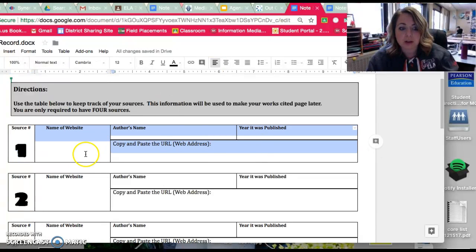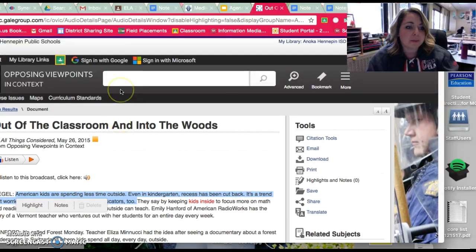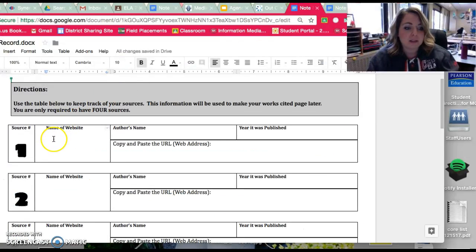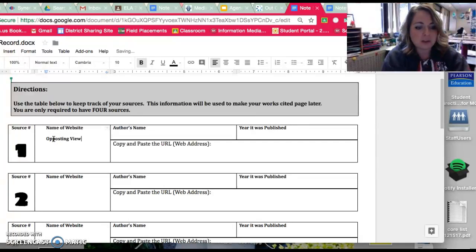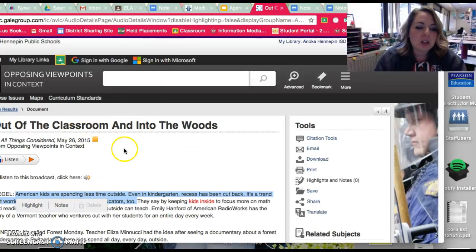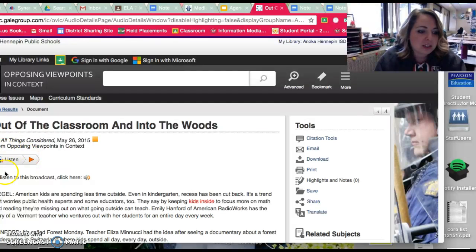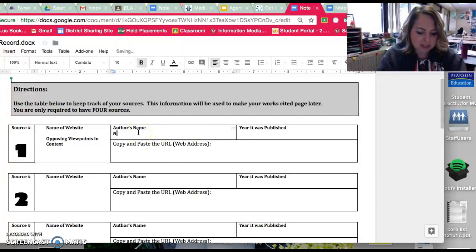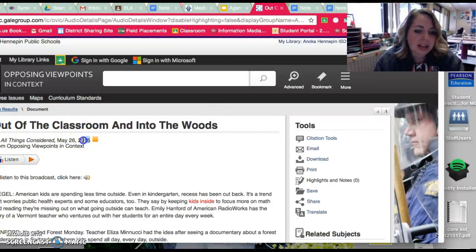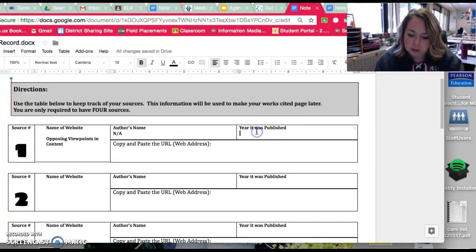Okay, so the name of the website is Opposing Viewpoints in Context. So I'm going to type in opposing viewpoints in context. And then for the author's name, I'm going to look and see. Usually if there's an author's name, it's going to be right at the top. And I actually don't see an author's name listed here, so I'm going to put NA. Means not applicable. And then I'm going to look for a year. What year was this broadcast done? It was 2015. So I put that here.